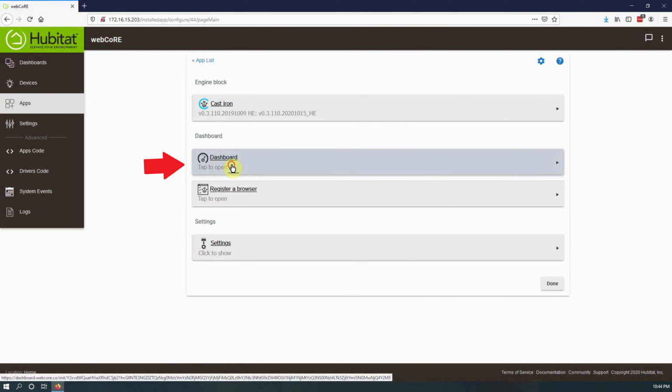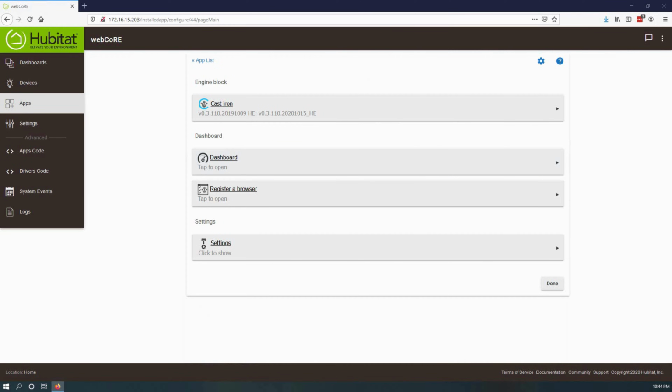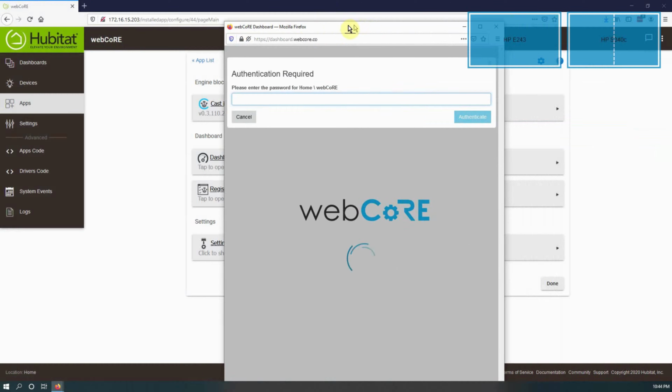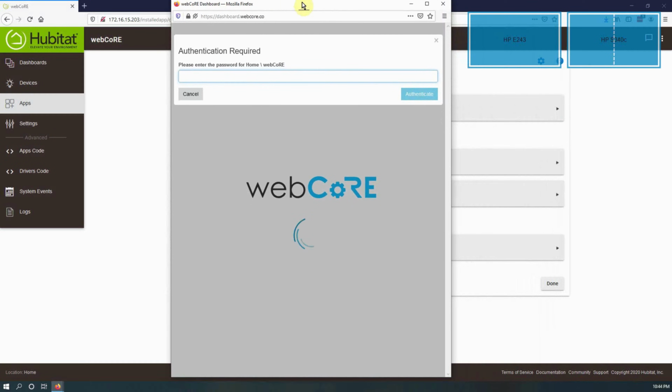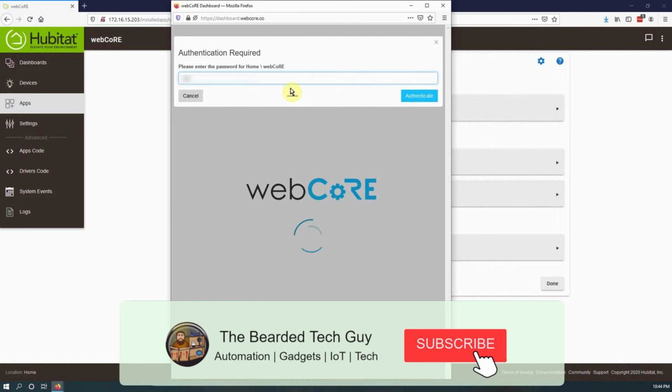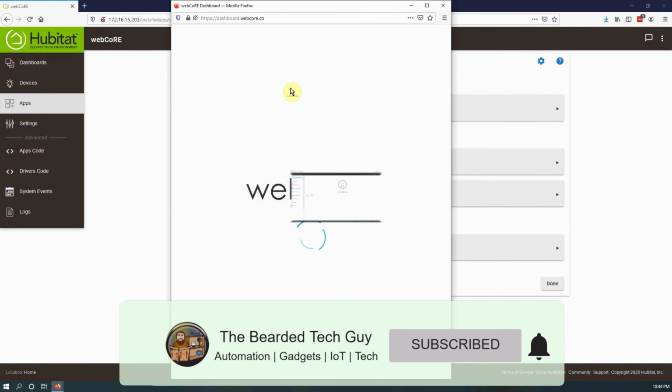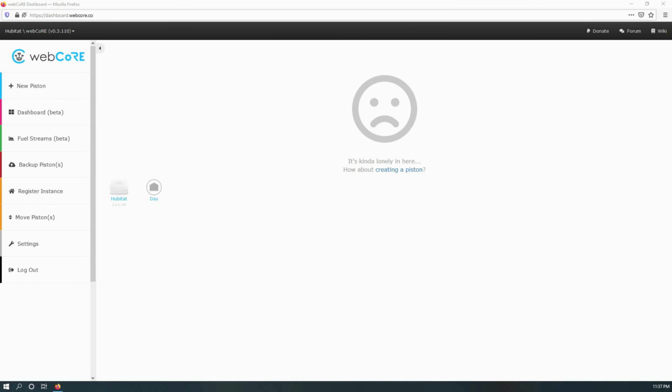First, click on Dashboard to open the dashboard for webCoRE. It will open in a new window. You will be prompted to enter the password you entered during initial setup. This will bring you to the webCoRE dashboard.